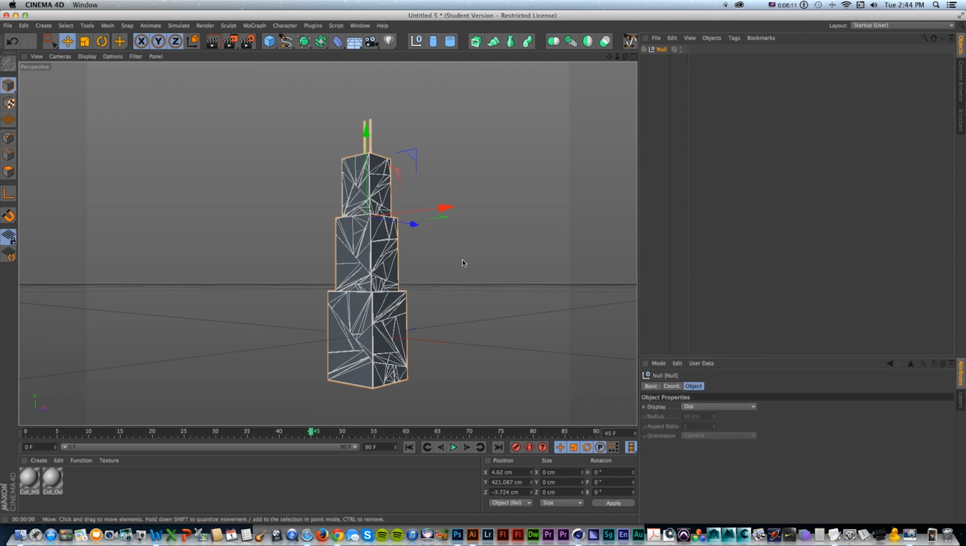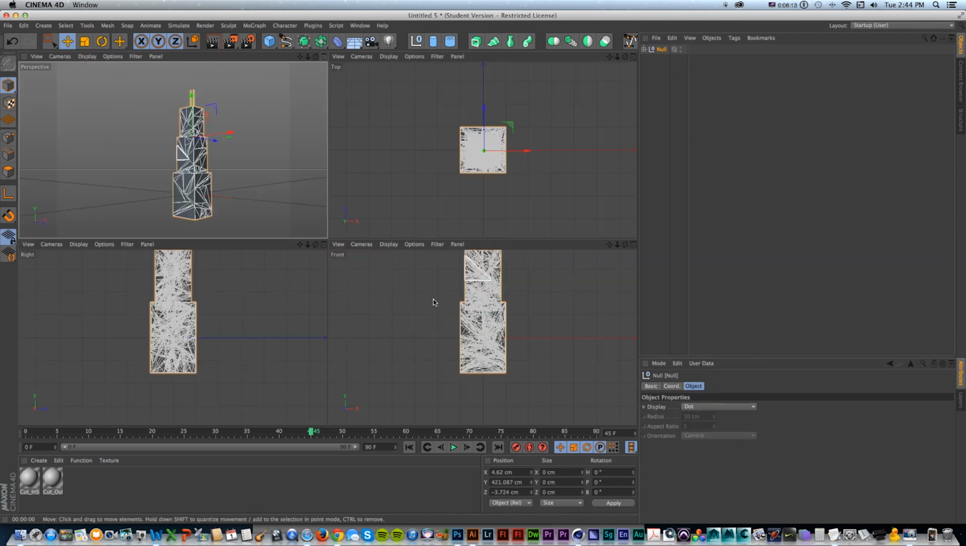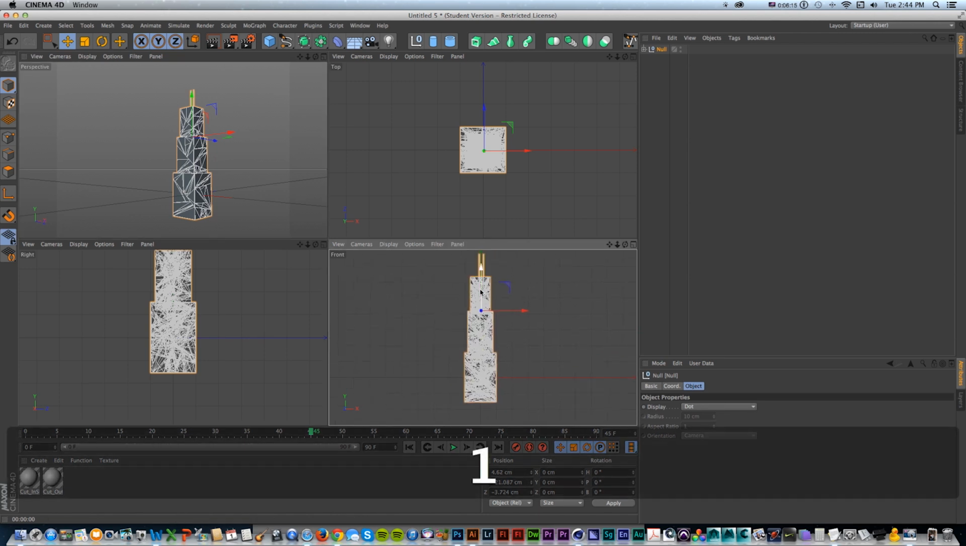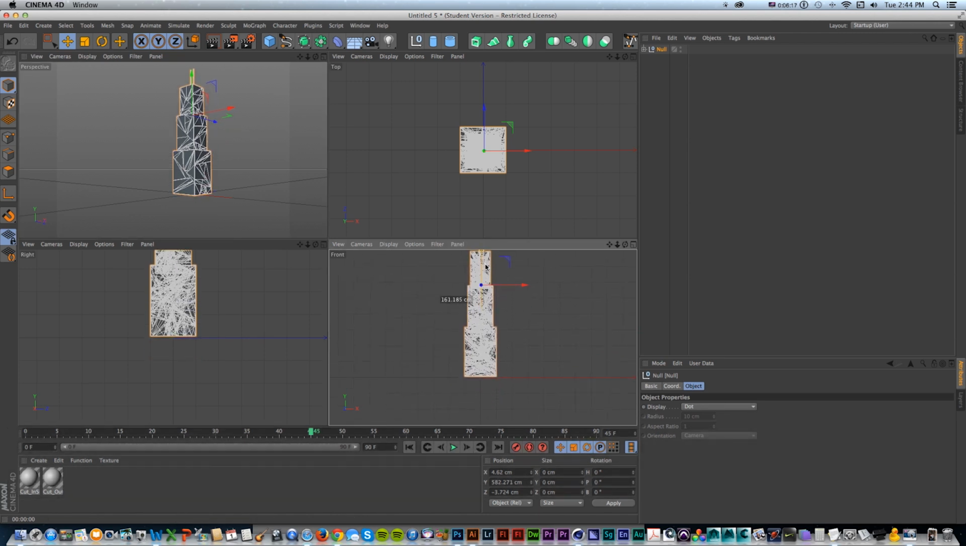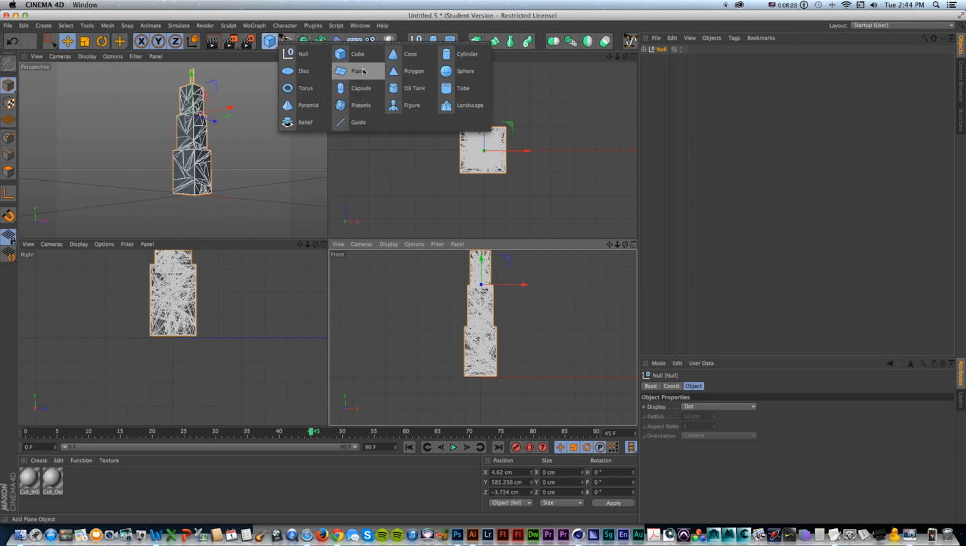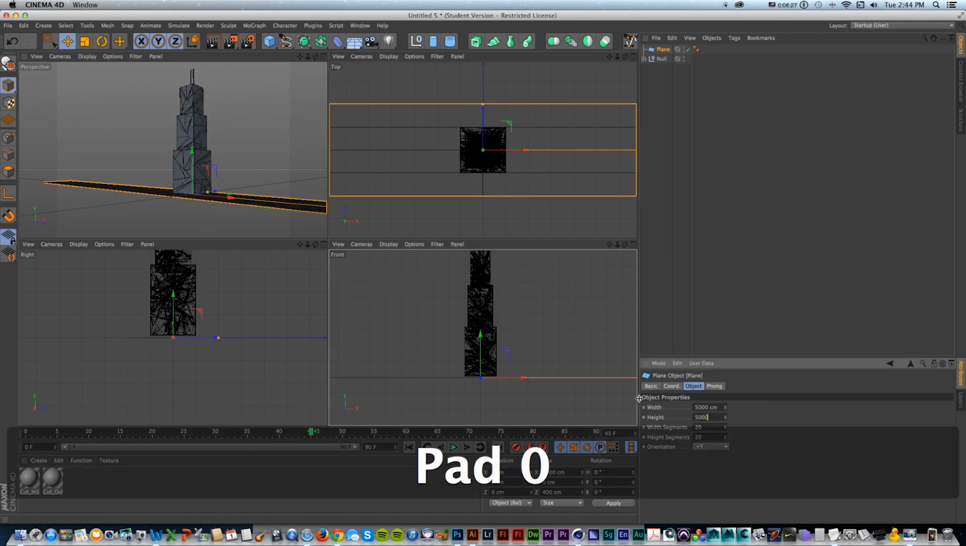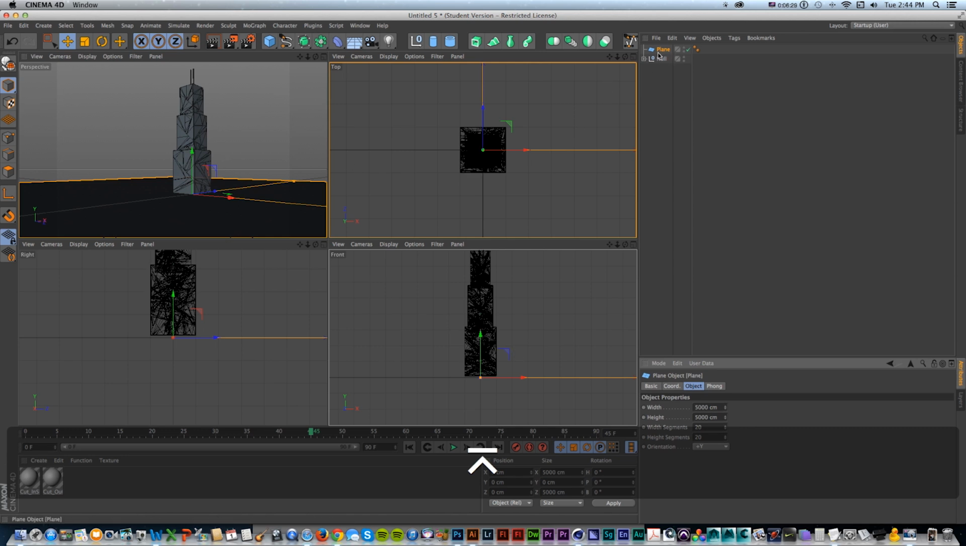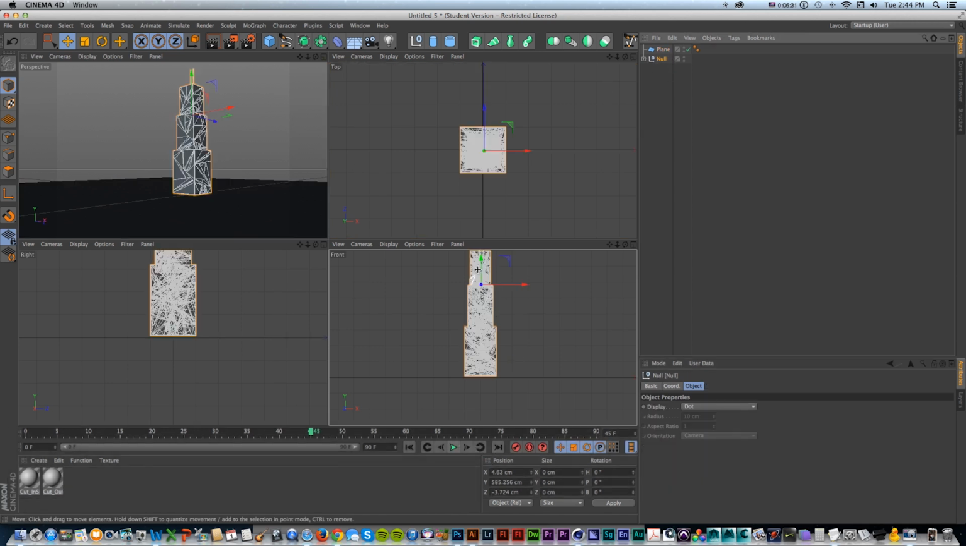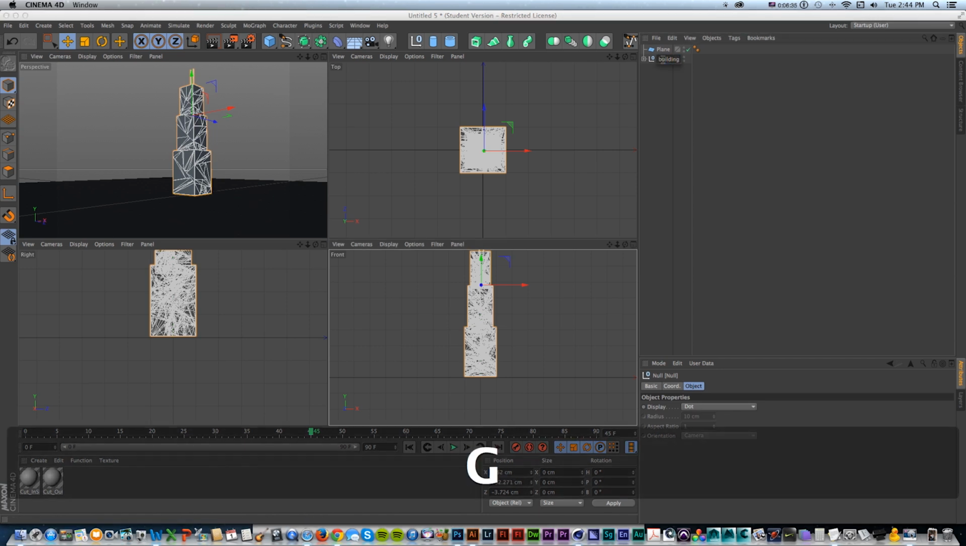So what I can do to break this apart is look in my side view, put it on where the ground is, and make a floor. I'll grab a plane and make it like 5,000 by 5,000 and make sure my building null is sitting right on top of that. And I'm just going to rename this building.